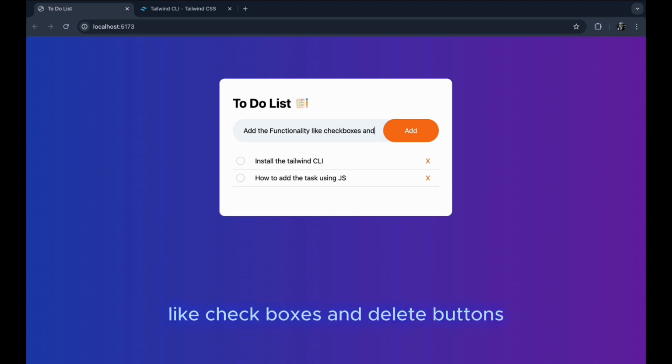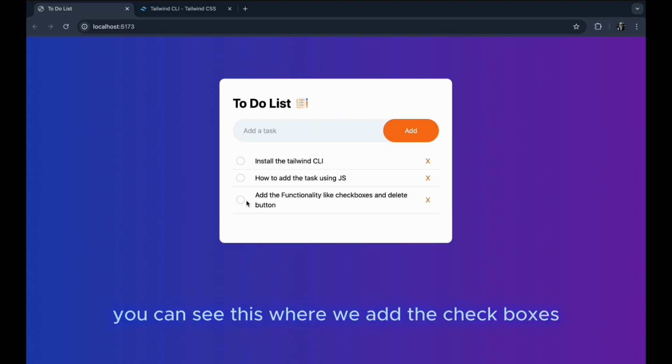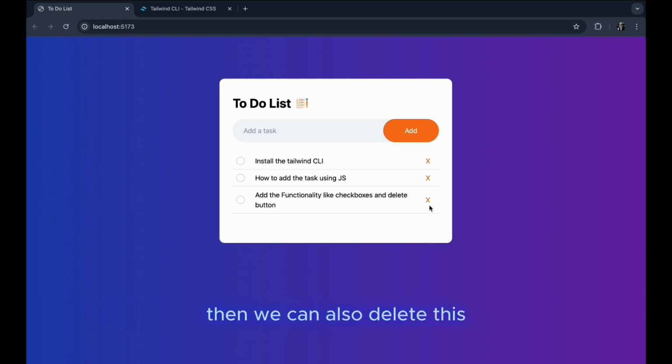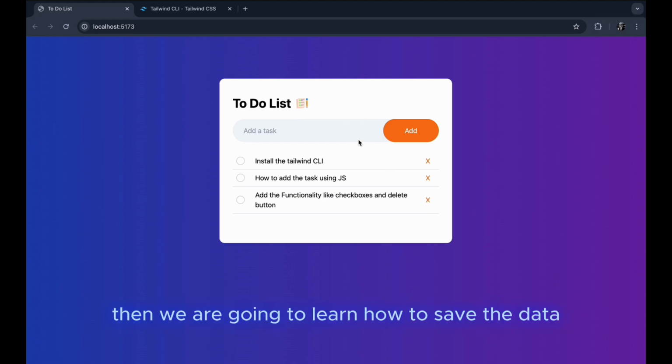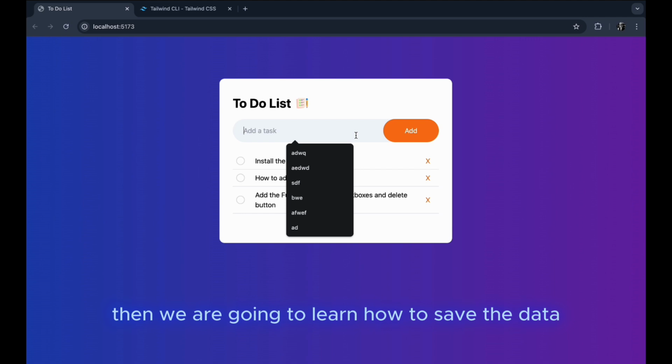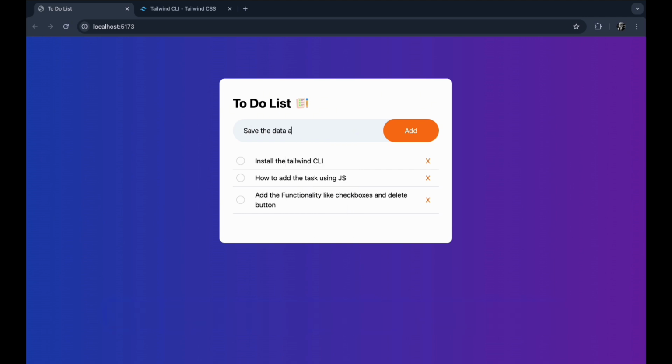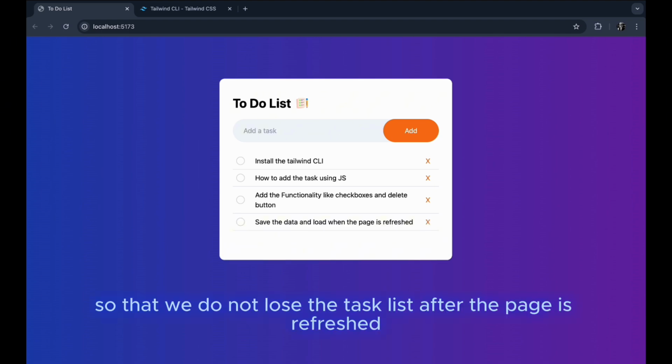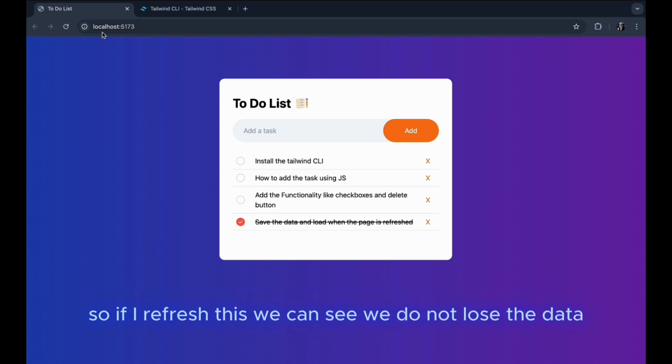checkboxes and delete buttons. You can see this where we add the checkboxes. Then we can also delete this. Then we are going to learn how to save the data and load when the page is refreshed, so that we do not lose the task list after the page is refreshed. So if I refresh this, you can see we do not lose the data.